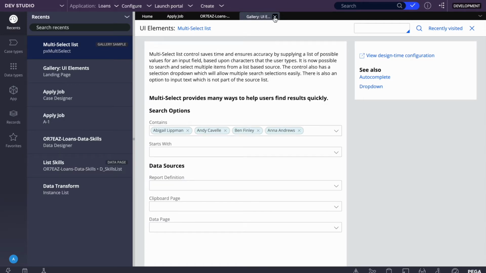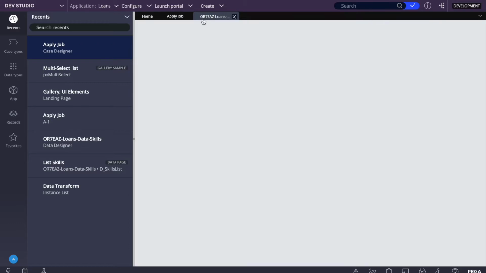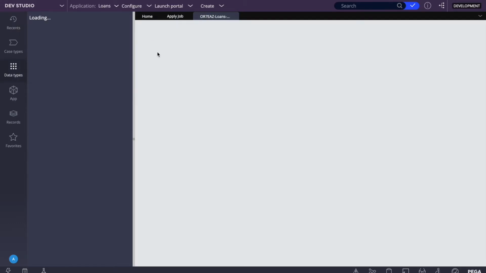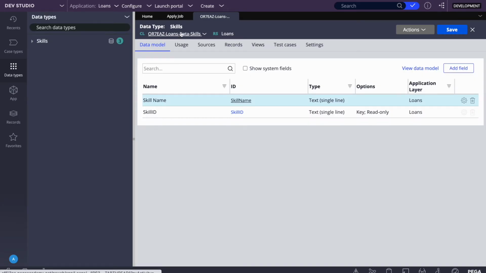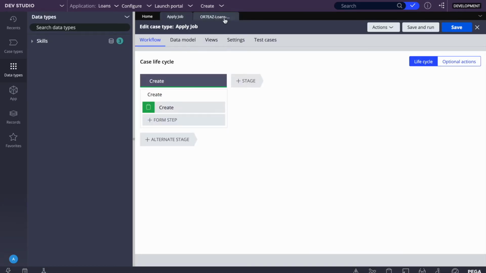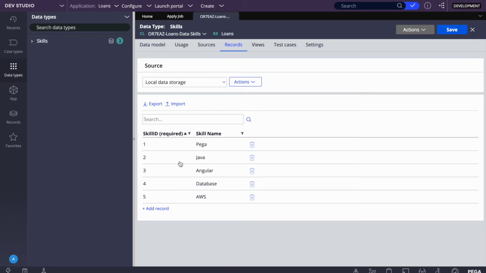So let's see how we can configure. Here I'll do the same thing. I have created a data type for skills, and I've created just a basic case type, apply job. In this skills data type, I have created records with the skills ID and name. I'll be showing this in a drop down as multi skills, and we'll be able to select multiple values, or multiple skills. So let's see how we can do it.